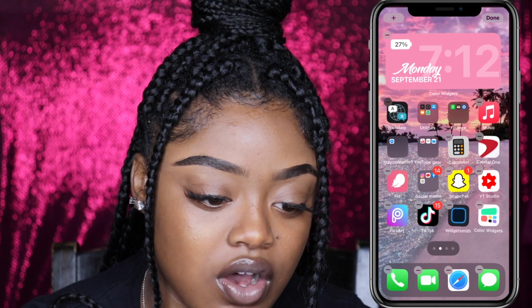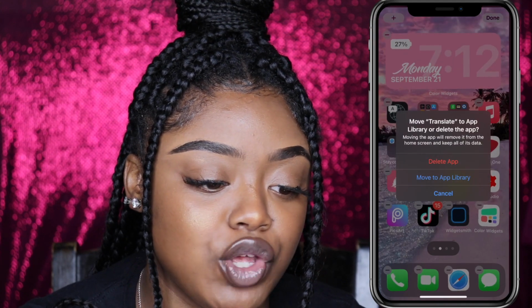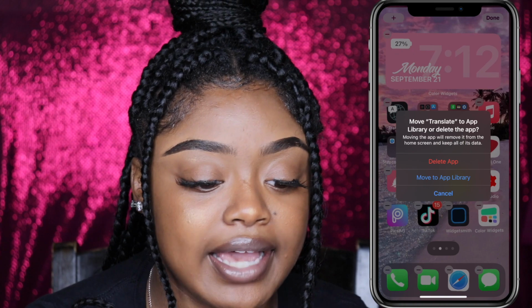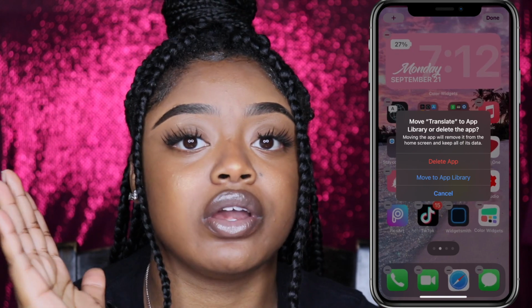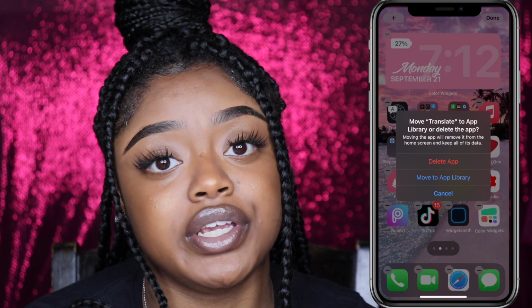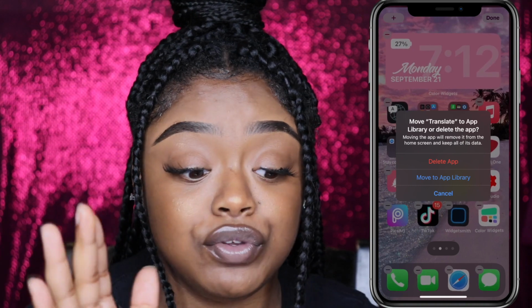So I'm gonna take off the translate, and when you press the minus button, you can either delete the app, move it to app library, or cancel. And that's what I was telling you earlier, where you can take the apps off the screen, but you won't have to delete it if you don't want to.